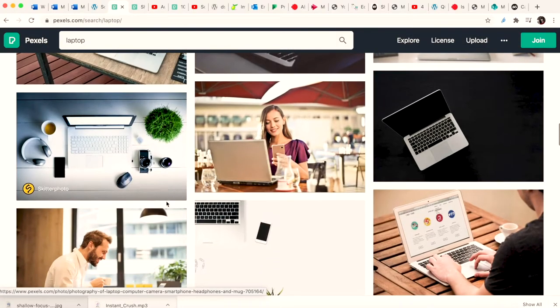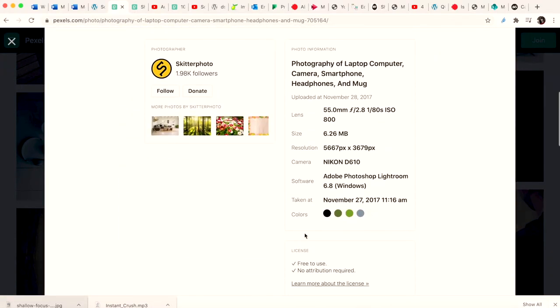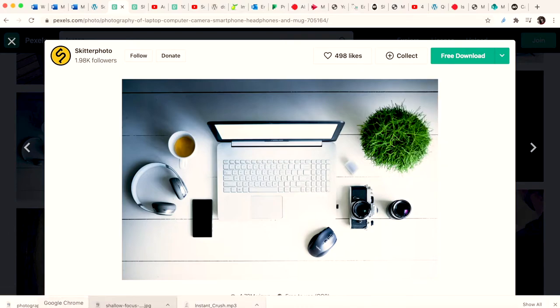Once you've found an image that you like, have a look at the information to make sure it's free to use and no attribution is required. Perfecto, that's what we're after. Let's click on free download. Ideally, you want it to match the size of the video we're working on, which is full HD. In this situation, I think we can click on large. It will start downloading down here.